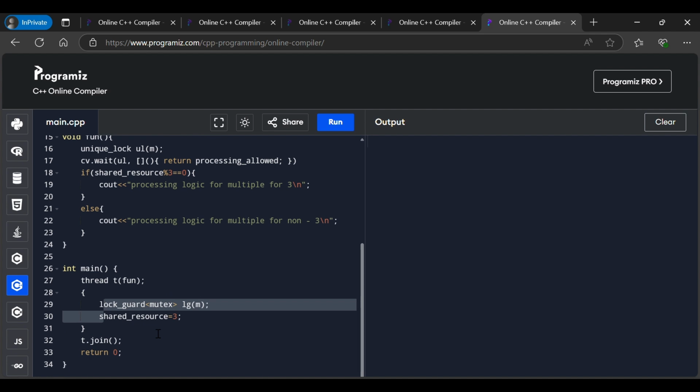Scope, I'm creating scope so that it will be automatically released. The mutex is unlocked after using the shared resource. Here what I'm going to do is I'm going to change this processed allowed is true, and here I'm going to notify 1.